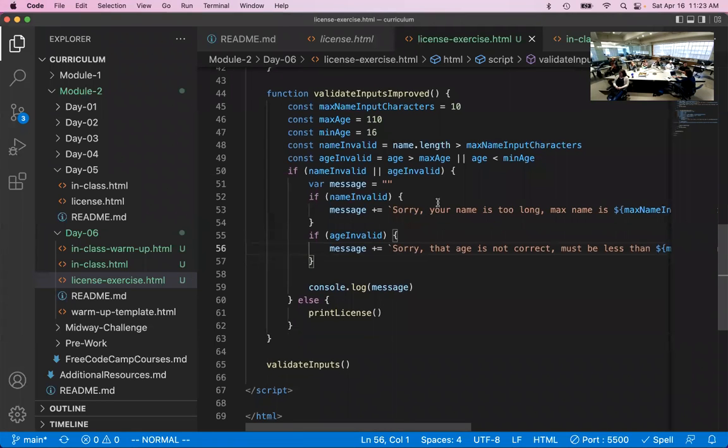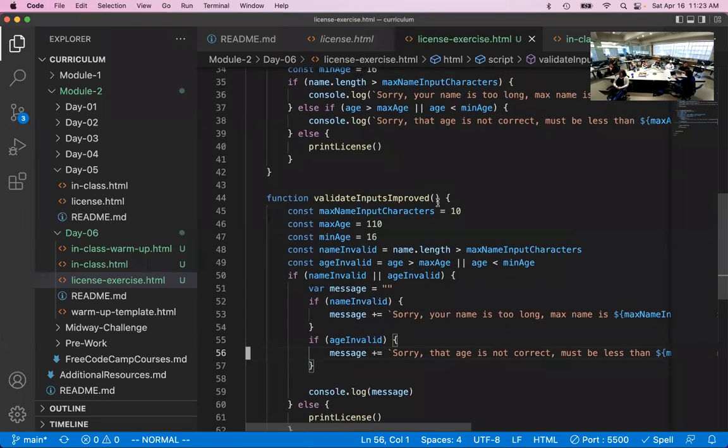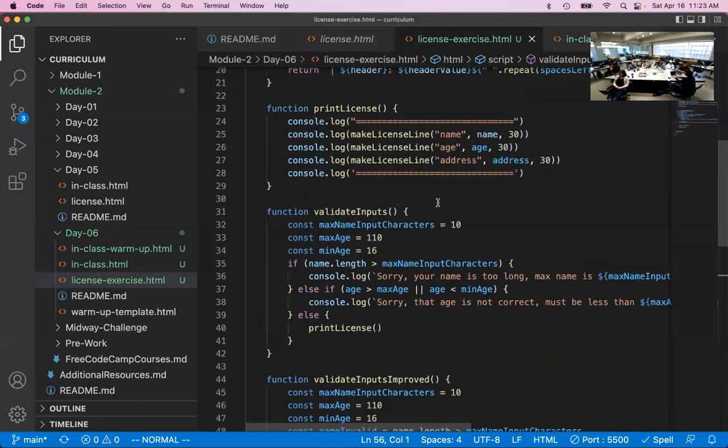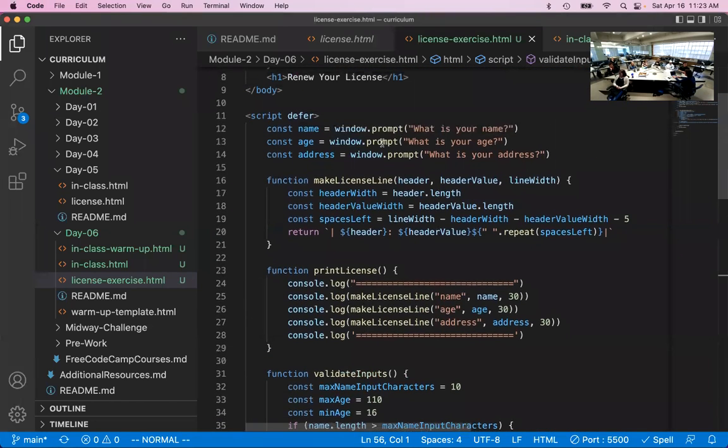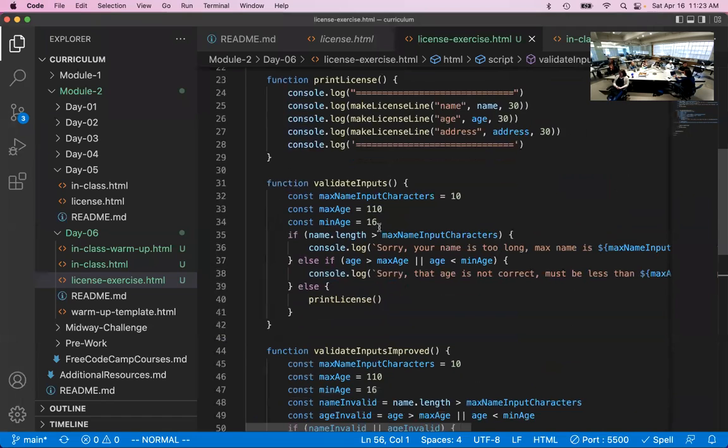So when we get input from this window prompt, no matter what you type, it's a string. That's what it's going to give us back. But if I type a number, we want that to be a number because we want to compare it, to do this greater than and less than stuff on the min age and the max age. So it seemed like it worked before, but it didn't really work.